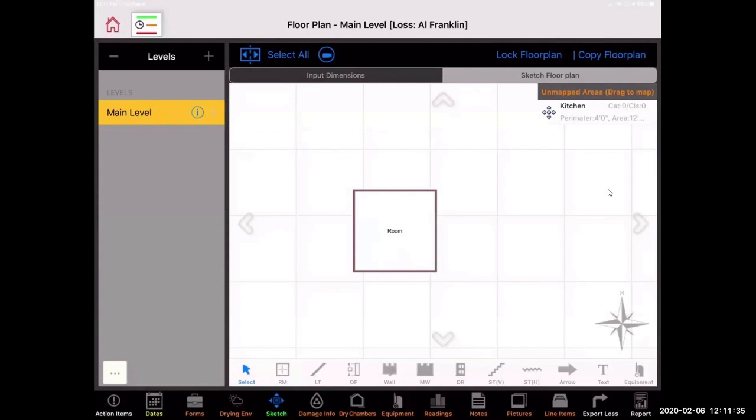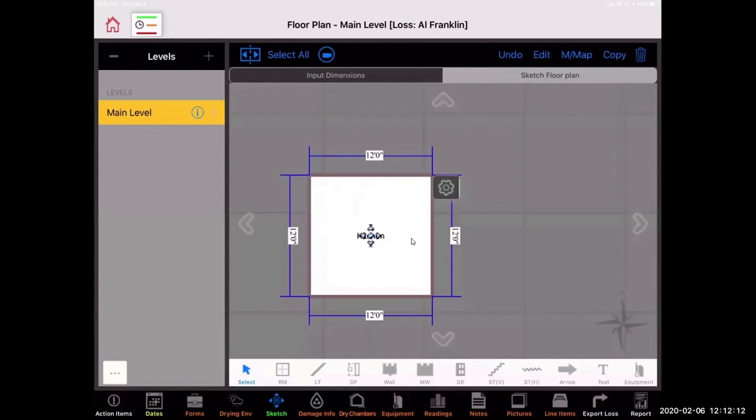What I want to do now is bring in the dimensions and information that is found in this unmapped area. So I'm going to take my finger and place it right here in the little crosshair, and I can just drag this into the room name. You can now see that the room has been updated with kitchen. And if I had put any measurements into that input dimension screen, it would automatically change the dimensions of this particular room. Also, if I tap right in the middle of the room, this will bring me back into the ability to edit just this room.